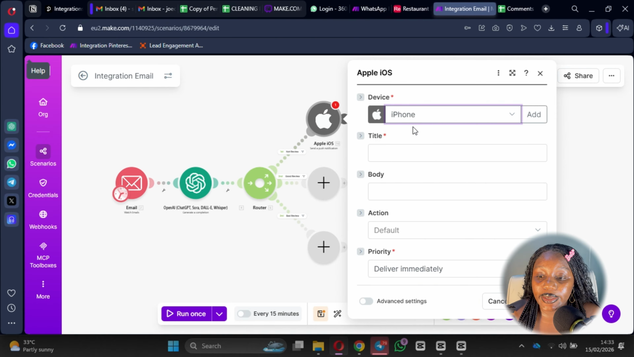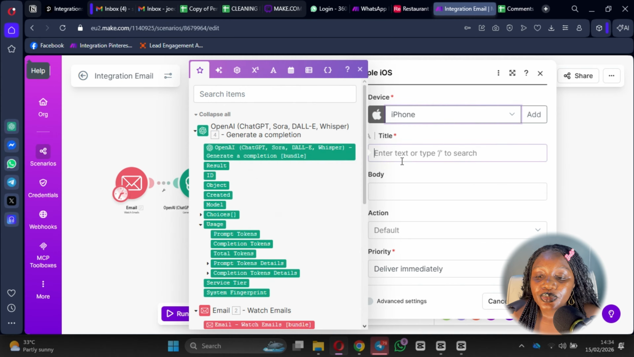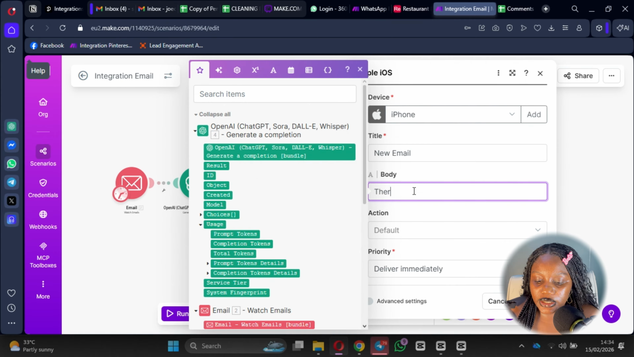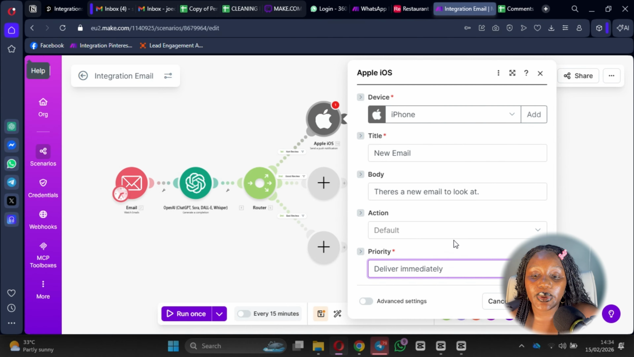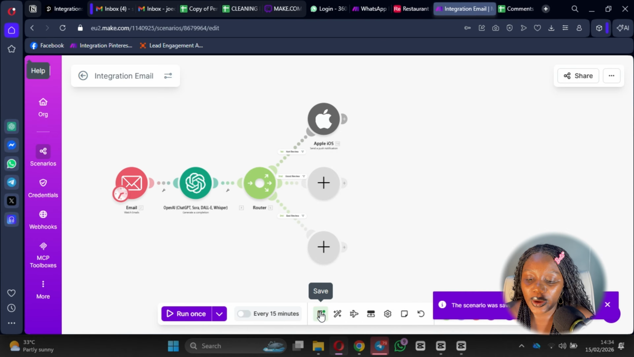I already have my device connected, but if you want me to do a dedicated video on how you can connect your mobile device to make.com to set up something like this, just let me know in the comment. So the title can be new email, and the body is there is a new email to look at. Of course you want it to deliver immediately because you don't want it to wait. You want it to be as the person is sending that email, so that someone will be there to respond to them. So you save this, and that is going to run perfectly.